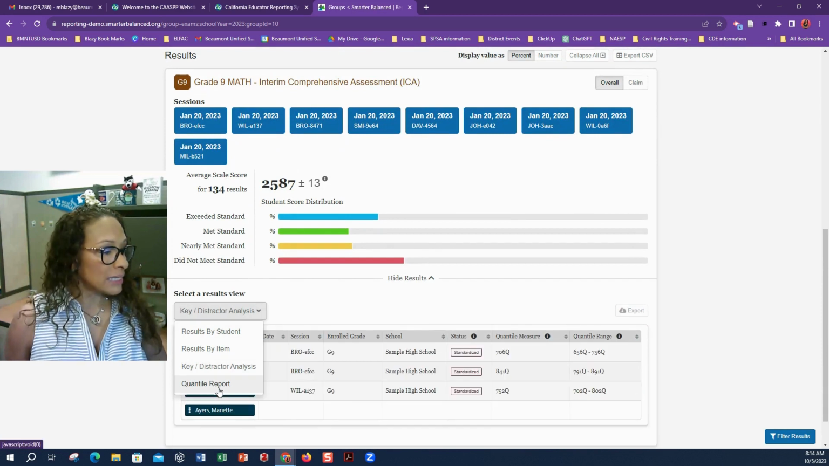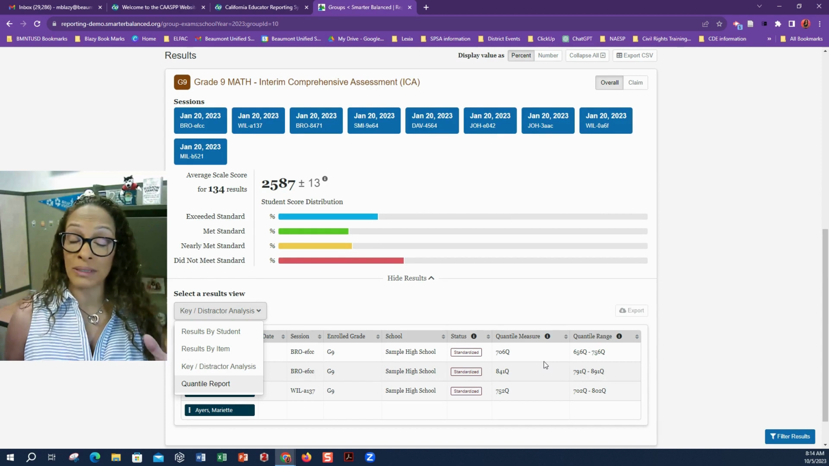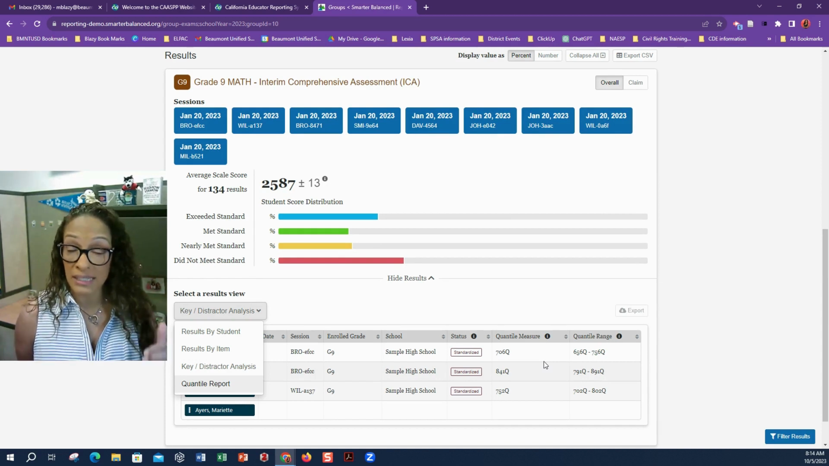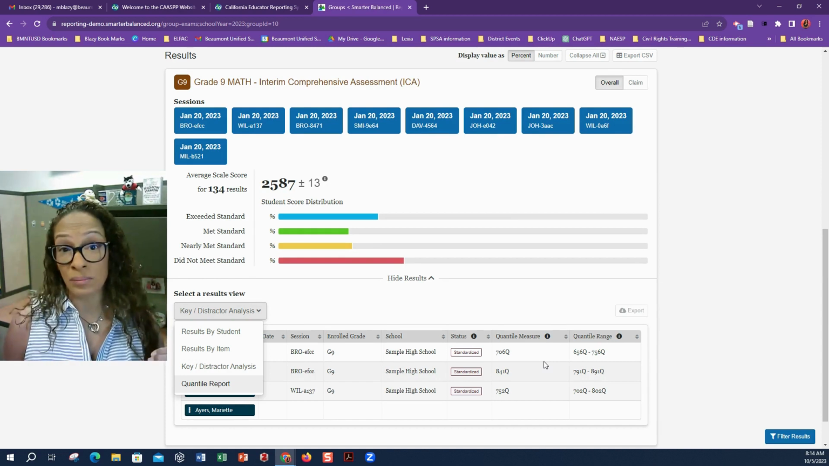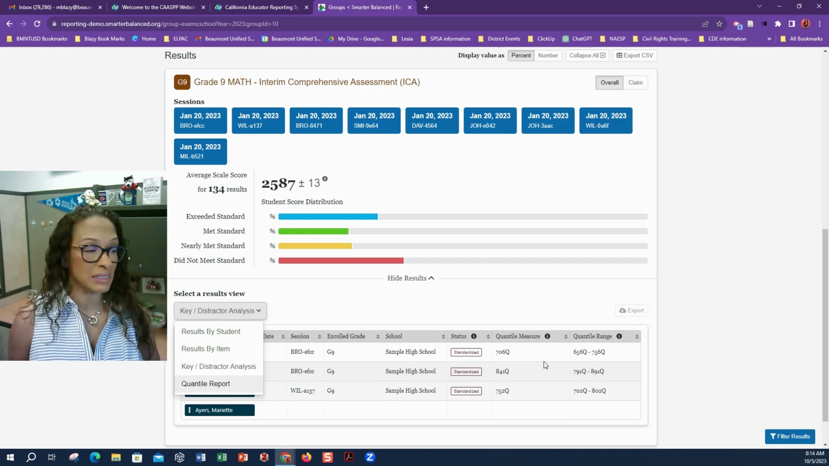You will get quantile reports, which is nice to know because students, by the time they're a senior or in 12th grade, their quantile measure, if they want to go to college, should be between around 1450 to 1600. And 1600 really is that calculus level.